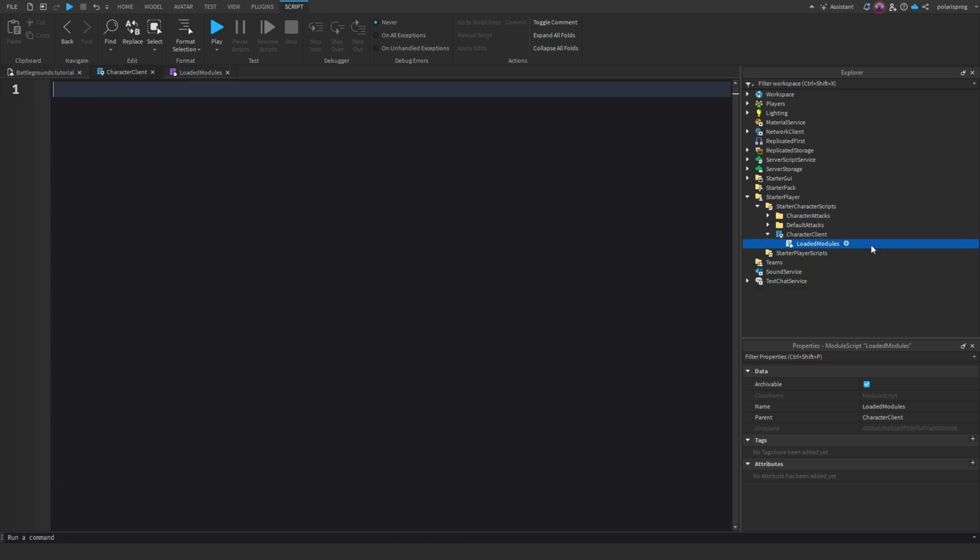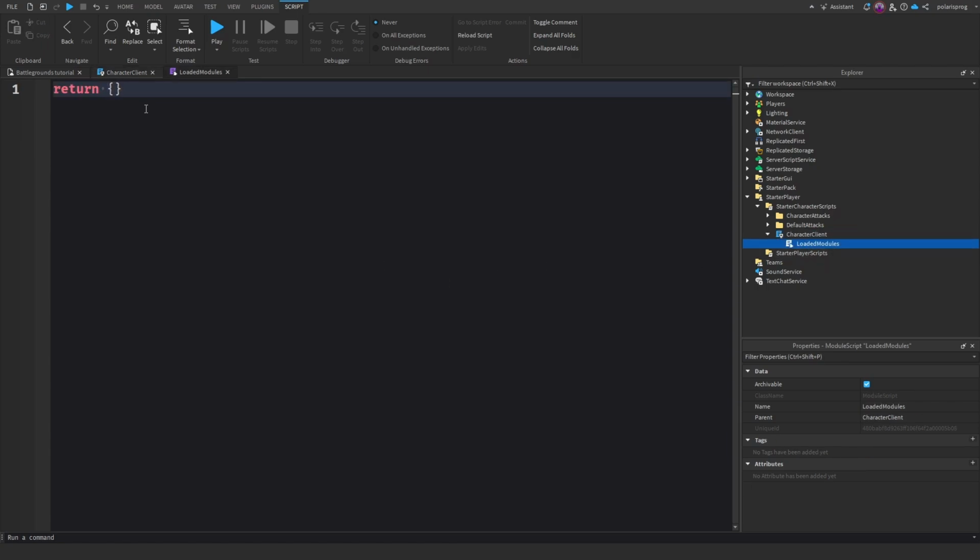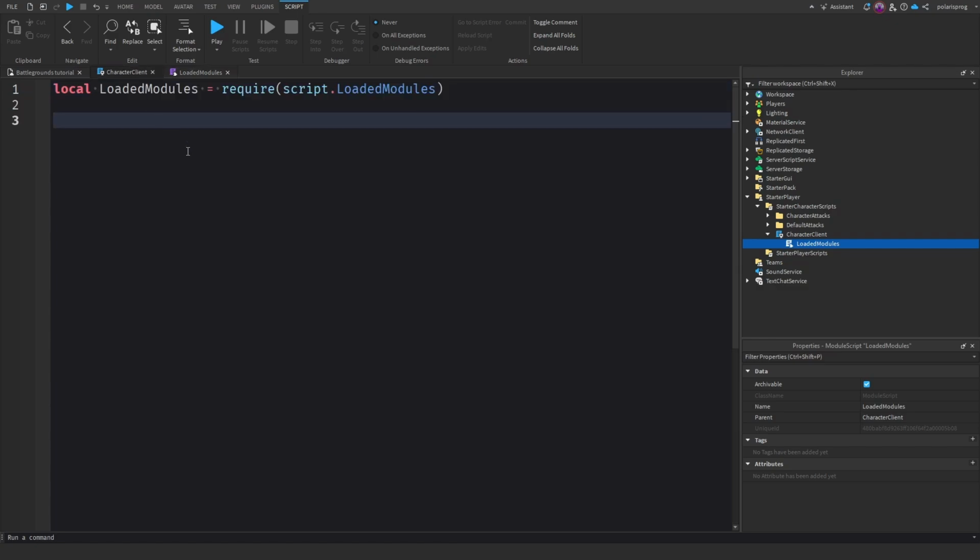And what we're going to do now is go back to character client, the local script, and we're going to require the module under it. So local loaded modules equals require script.loaded modules. Here's what we're going to do. We're going to loop through every single module script that's a descendant of this character client script. And we're going to insert it to this loaded modules table so that it's accessible from other scripts. And also I'll show you how we're going to do that. And we'll also have an init function, which we're going to call if the module has it.